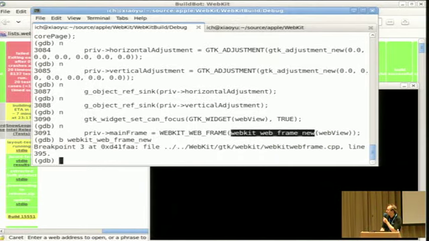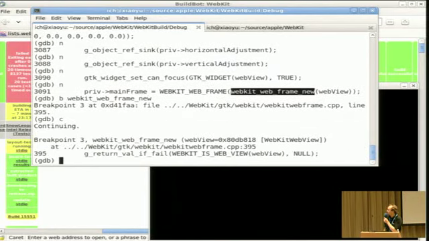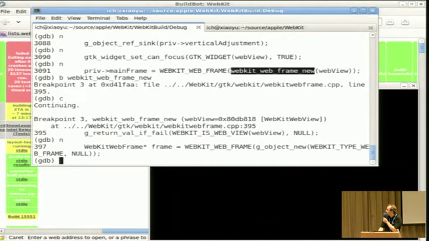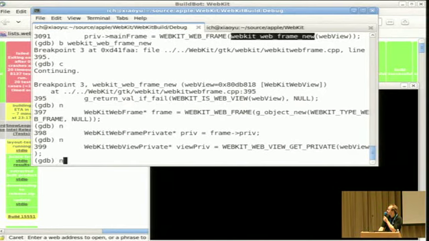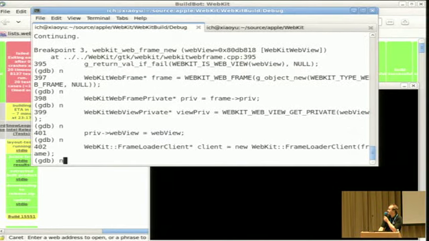So I just want to set a breakpoint there as well, and I will continue, and now I'm getting called on it. And this one is a bit cheating. It's using object new to create a web frame, but it's doing most of the initialization in this class. So it should be moved into the init function, and there's a FIXME in the code, but actually no one has cared to do it.